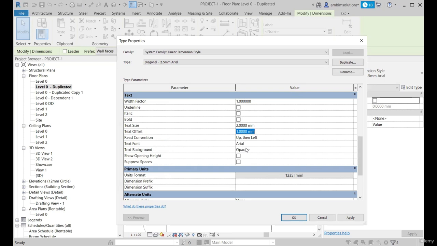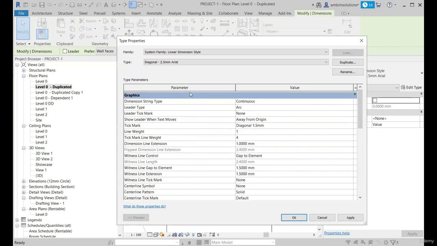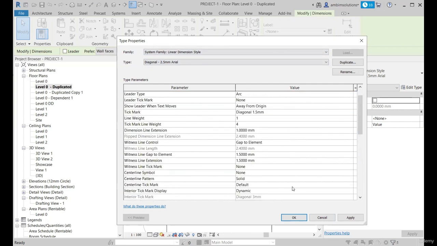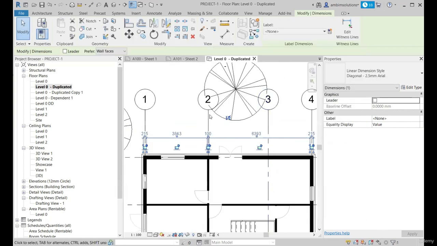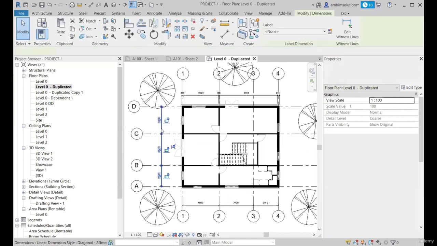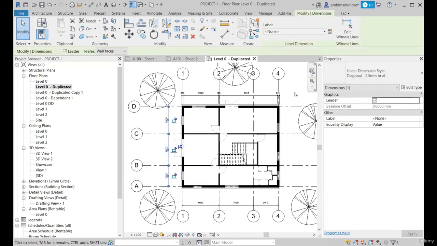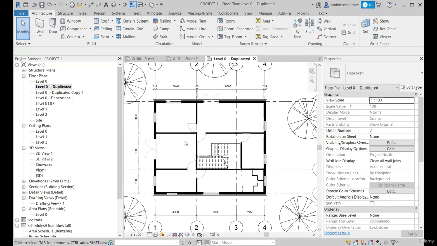You can even change the text font. For now it's Arial. If you want any of your font type, you can select from the list. Okay, if you want to bold the value, you can click on bold. If you want it in italic, or you want an underline for the given dimensioning value, you can do that as well. So anything you want that is dealing with your dimensioning family, you can modify from here. Okay, so in this way you can edit your dimensioning family type, and you can dimension your grids, elements, everything.